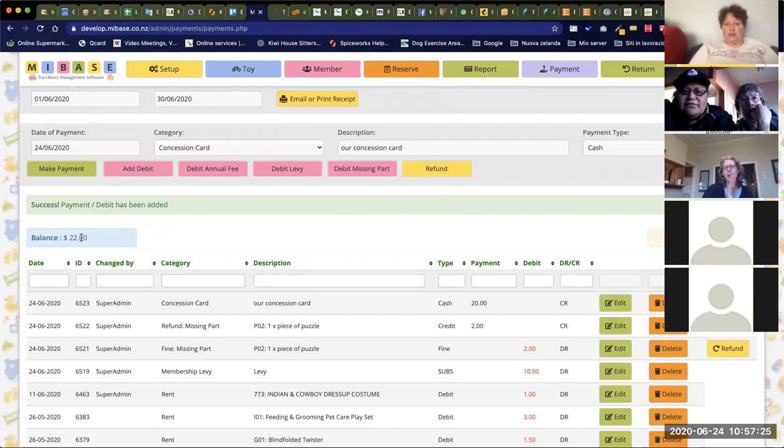That's it. Oh, okay. What we had been doing was you buy the concession card, put in $20 cash, make payment, and then do another one that says add debit so that the balance goes down to zero. But it's not zero. But that's what we've always done. But the concession card, the member gives you the money? Yeah. So it's not zero, it's credit.